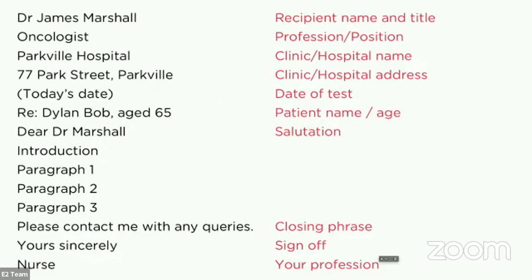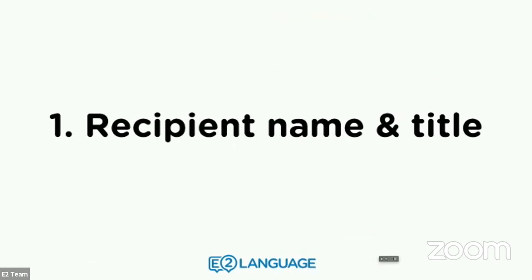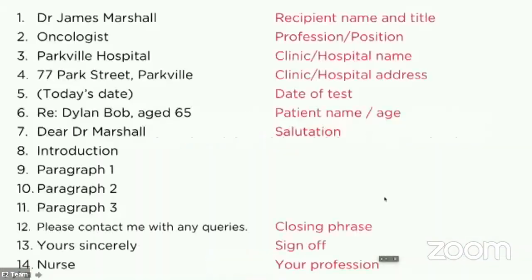So here it is. We're going to look at the recipient name and title, the profession, the clinic address, the date of the test, etc. Number 1, let's look at the recipient name and title, because you are also graded on your ability to use correct titles, right? If you get the title wrong, whether it's a doctor or a Mrs. or a Ms., etc., you will be graded down. So this is number 1. The example I have is Dr. James Marshall. That's the recipient name and title.